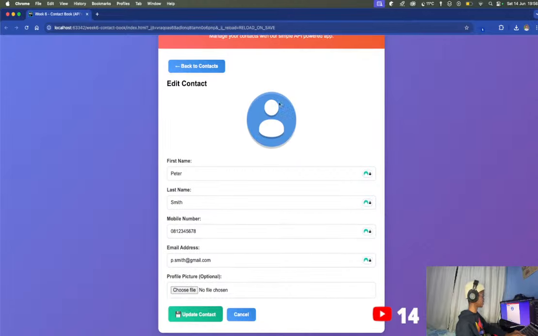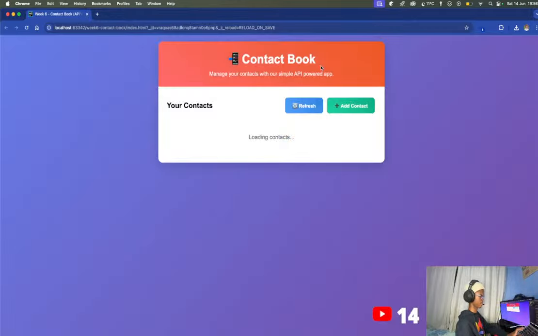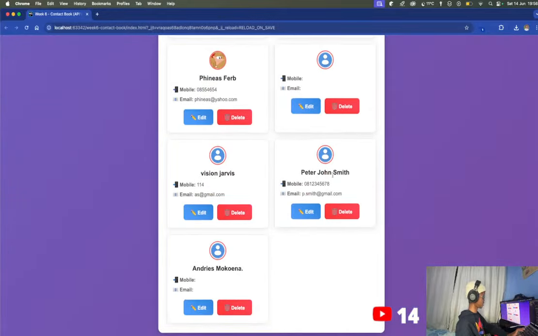So you see, this is the default App Academy or IT Varsity uses if we did not add a profile picture. So this is the default you get, and you see it pre-populated all the data for us. If maybe I wanted to change my name, I've got another name called John. So I've got Peter John Smith. Let's update contact. Contact updated successfully. And if we go down, here he is. We've got Peter John Smith.